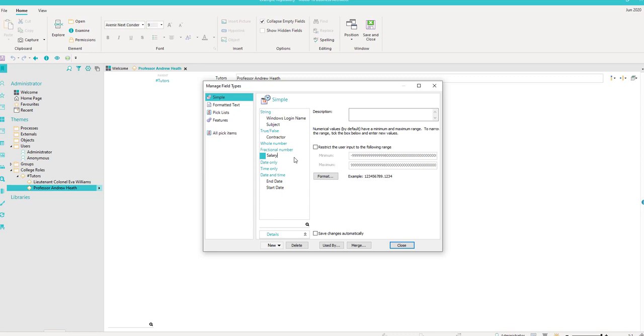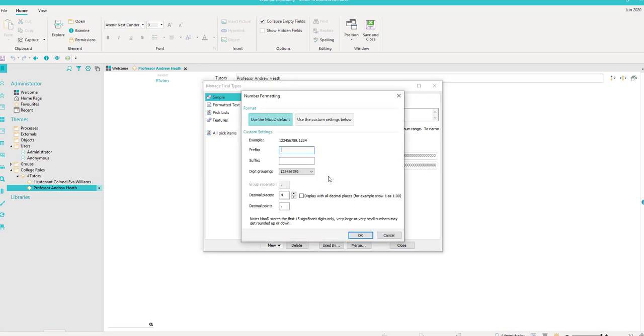We then want to add further detail to the salary type, and so after naming it, choose the Format option on the right hand side and make the three following changes. Prefix should have the £ sign value added. Digit grouping should be divided into groups of 3. And decimal places should be set to a value of 0.